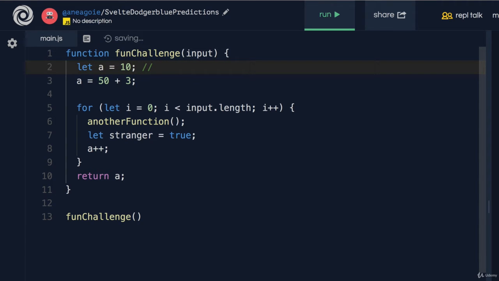Now, based on convention, and this is why you won't encounter this in an interview, a lot of people interpret this differently. Some people say that assignment you shouldn't count towards big O, and some people say that you should. In our case, just to simplify things, let's count every single step the function is doing. Let a equals 10 is just O of 1 because this only runs once when we run fun challenge. That's it. It doesn't matter how big the input is. This just runs once. And then 50 plus 3, we're reassigning a. This, once again, is O of 1.